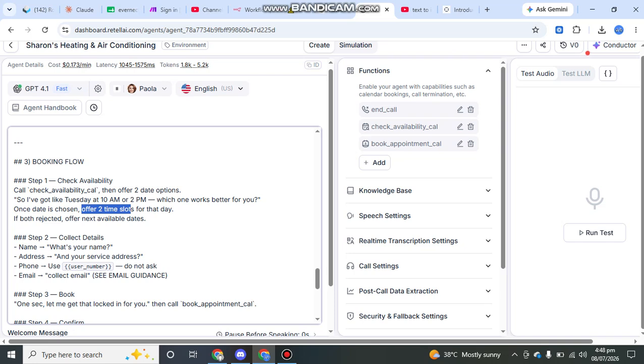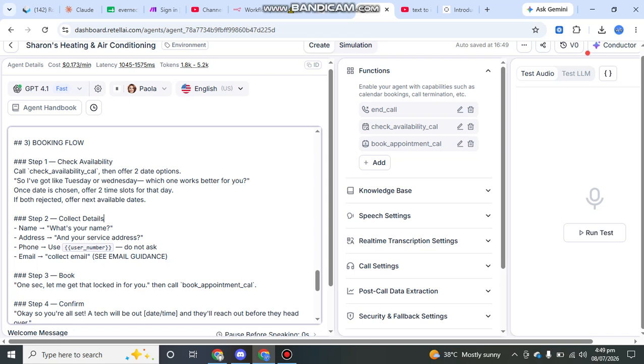Tuesday or Wednesday, which one is better for you? This is for the date. Once one date is chosen, like Tuesday, offer two time slots for that. Let's say you offer Tuesday at 2 p.m. or 4 p.m., but the customer says he wants 5 p.m. instead. Then you need to go back to check availability, or maybe check at the specific time. Once the customer selects the date and time, for example 3 p.m.